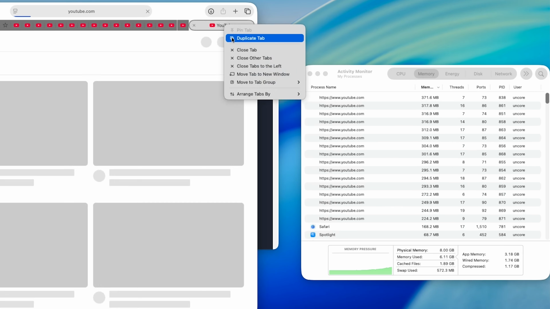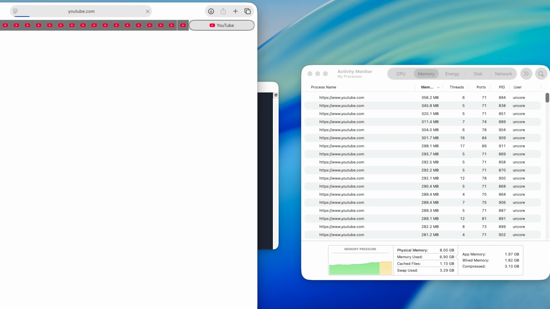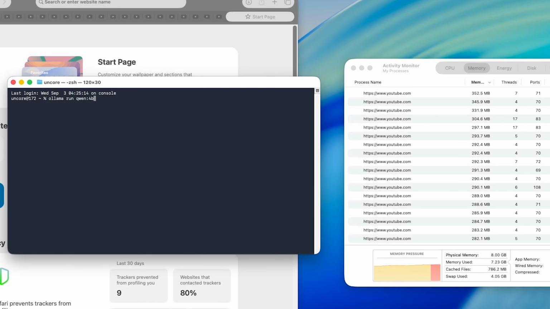YouTube uses a lot of RAM. So we started using swap as we hit 6 gigs of RAM. After some time we hit yellow memory pressure and then red memory pressure. On top of that, I wanted to run Qwen 4 billion parameter. It actually did load the model, but it took a lot of time to load.